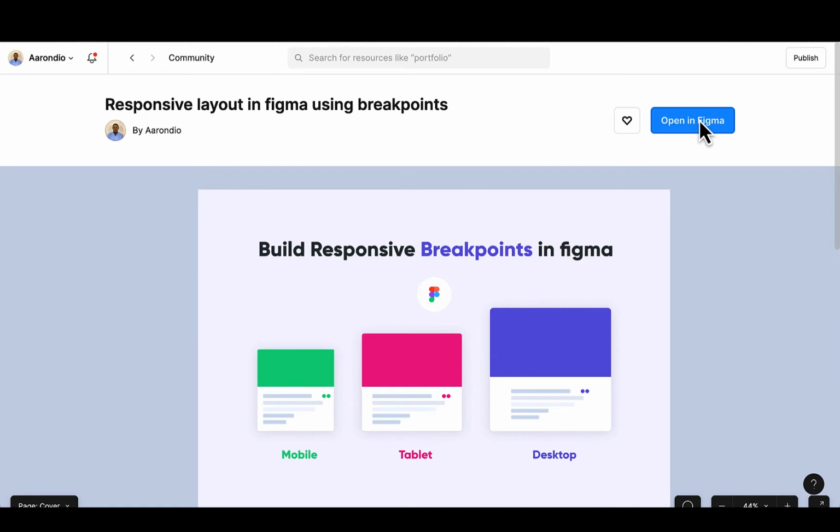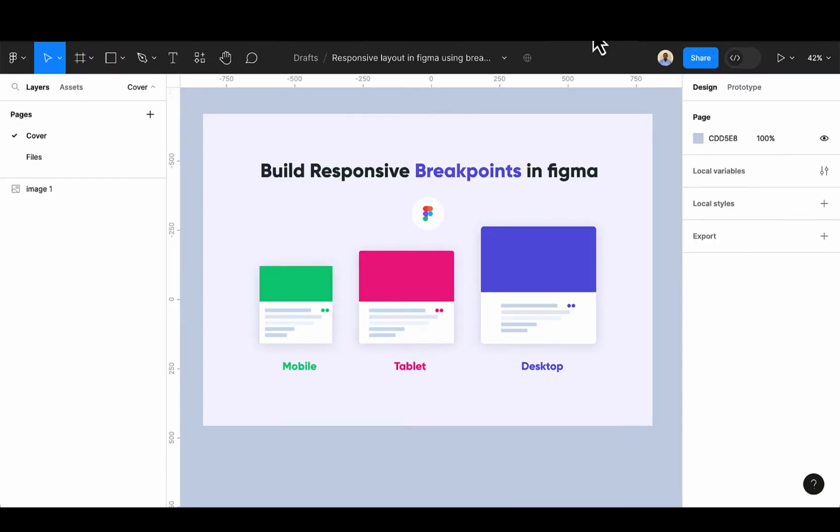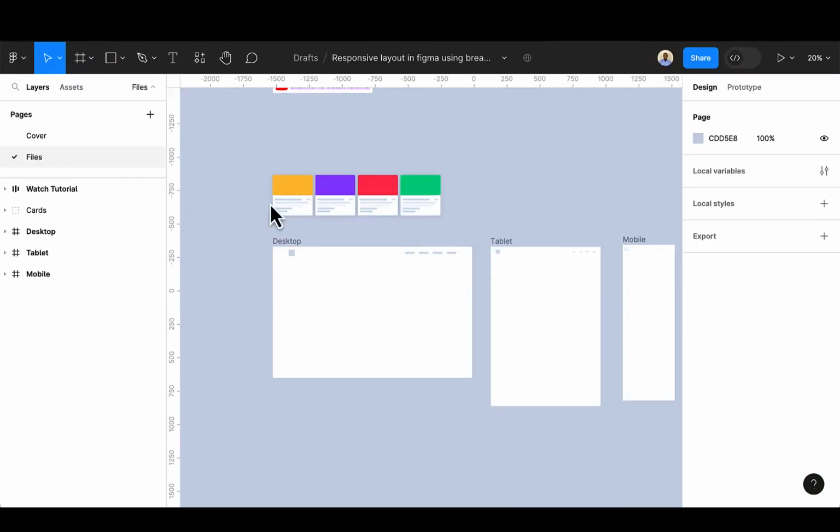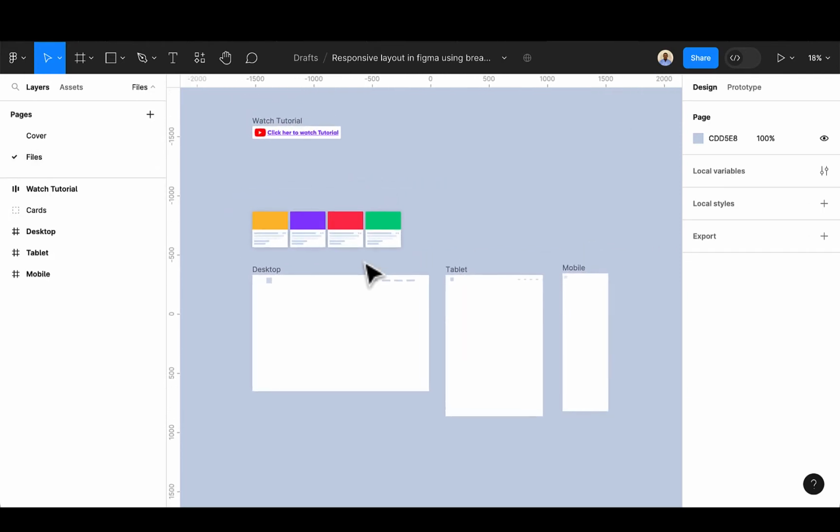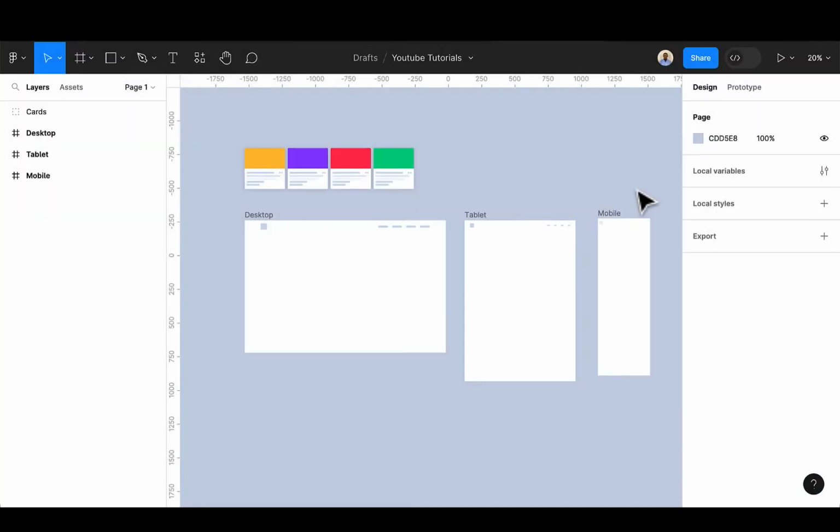Just click on the link, open it, so you click on the open in Figma file. So yours will be a duplicate. So you're going to create a duplicate. So once you've done that, you can click on the files and then you have your files. So this is the file I'm using. So it's recommended that you use the same file. So now this is the environment that we're going to be working on.